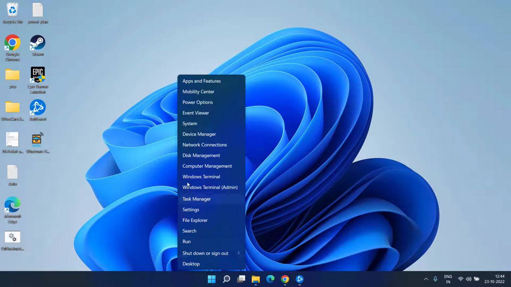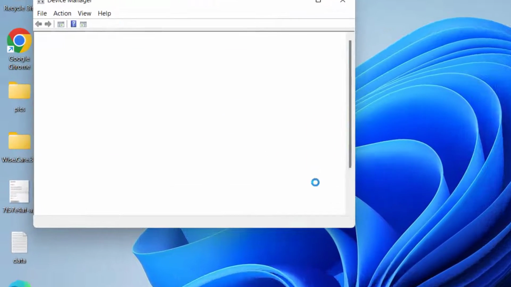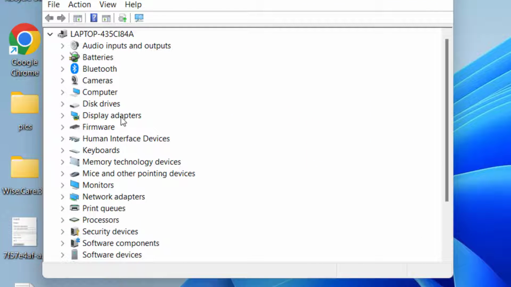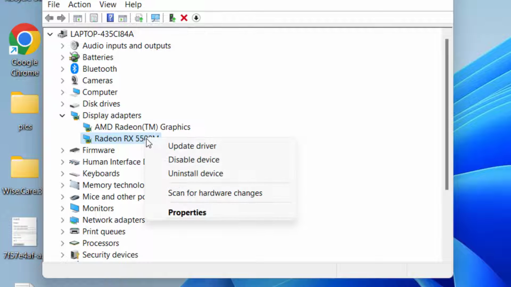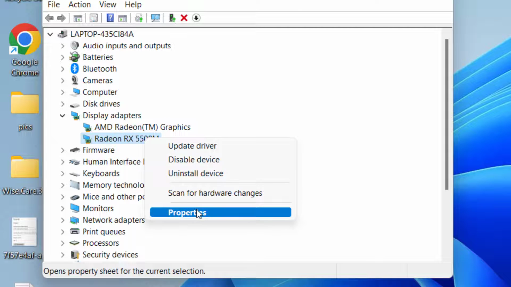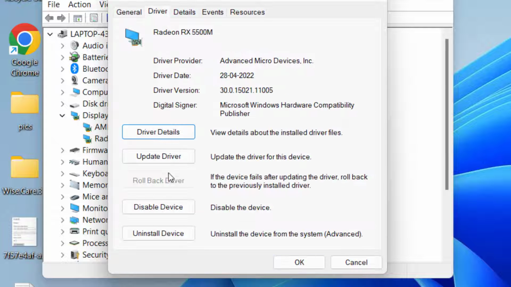Right click on the start menu and choose the option device manager over here. You need to expand your display adapter and choose your graphic card and click on the properties option by right clicking on it. Here in the driver tab, if the rollback option is available, go ahead and roll back your driver if the problem occurred after updating your graphic card.